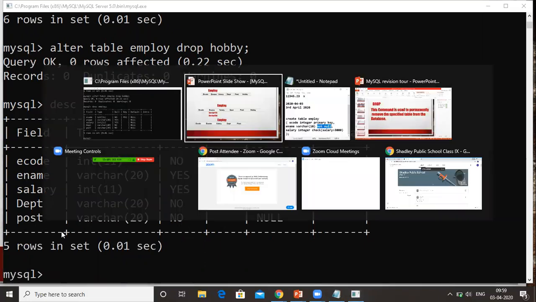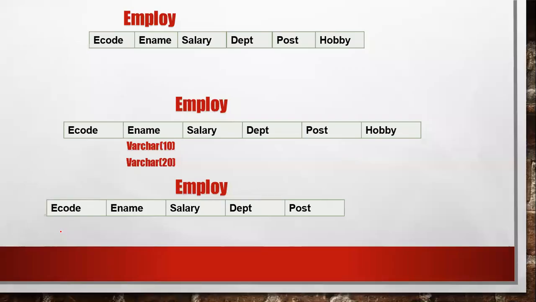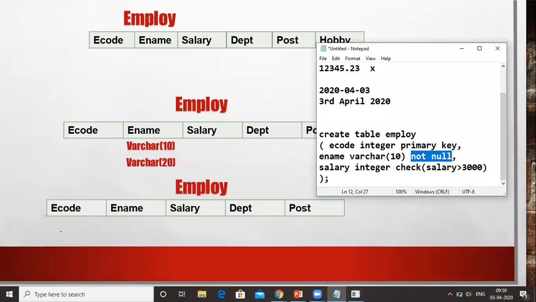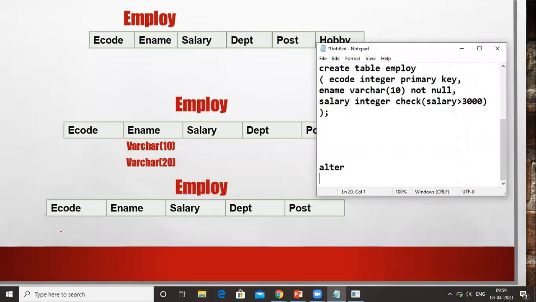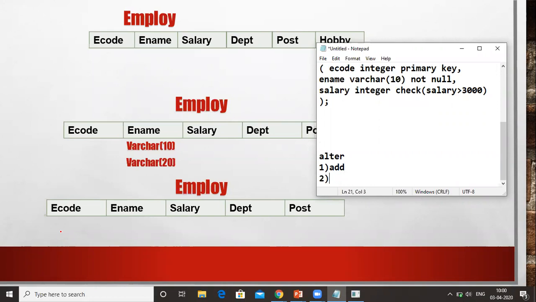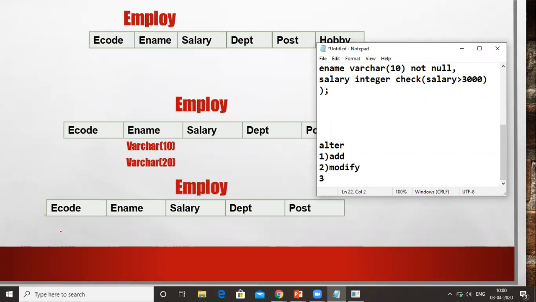Okay, so now you can see that we have discussed three options with the alter command. The first option is add. This is basically used to add new fields in an existing table. Second, modify. This is basically used to make changes in the fields of an existing table. And the third one is drop. It is used to remove a particular field from an existing table.